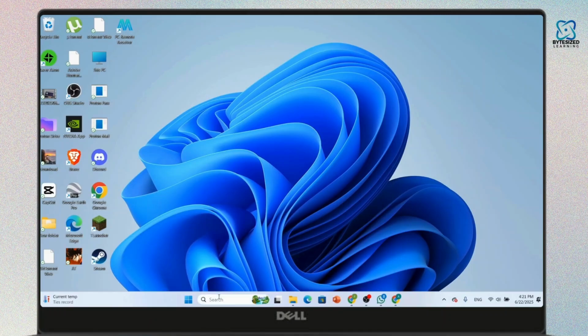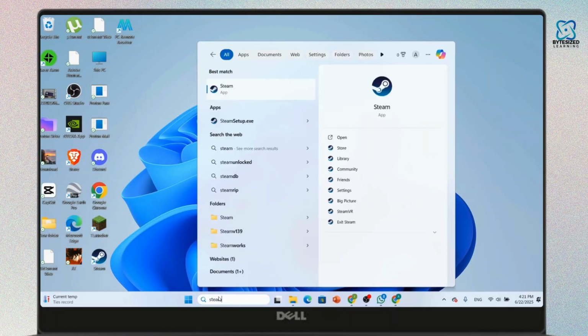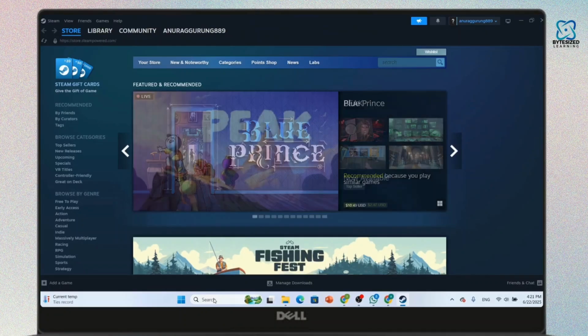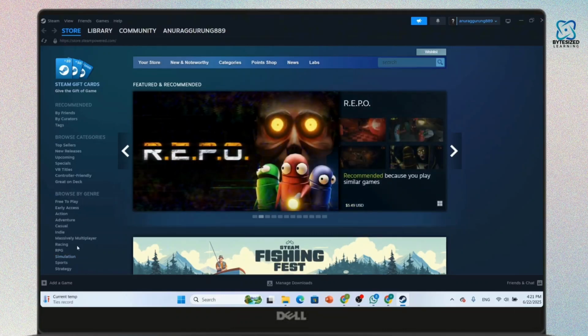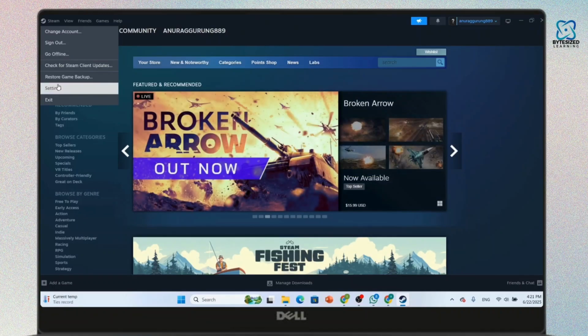First things first, open the Steam app and make sure that you are logged into your account. Once you are inside Steam, look at the top left corner and simply click on the Steam logo. Once you click on it, a drop-down menu will appear. From that menu, simply choose Settings.